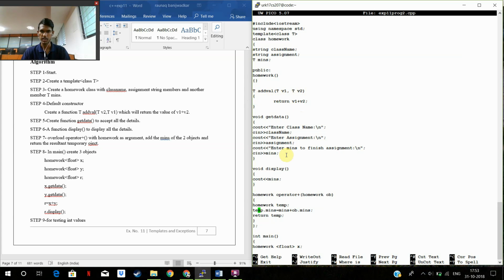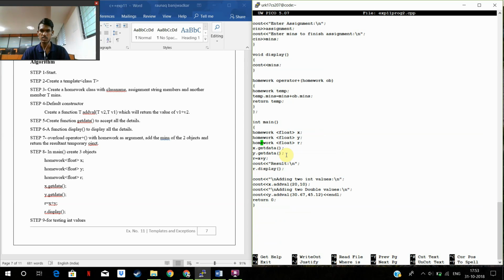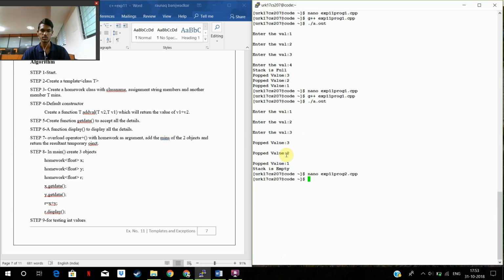My homework operator overload returns the result of addition of the two operands, and in my main method I'll be creating two objects of type homework float x and homework float y, and homework of type float r. Finally x.getData, y.getData, r is equal to x plus y, and I will be displaying the output. And here this is for the template function where I'm creating a function passing the integer values, and I'm trying it for double values as well. So let us see how this executes.